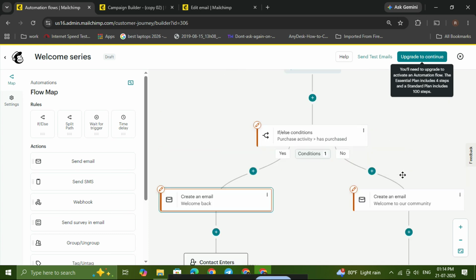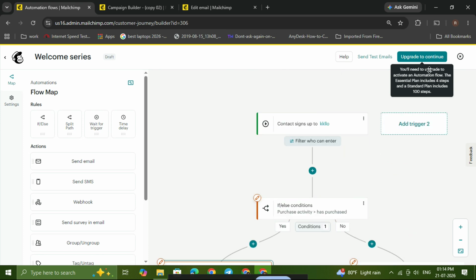Once everything is set up, Mailchimp may ask you to upgrade your plan in order to use this automation. If that happens, you'll need to upgrade your plan before you can run the customer journey live. After upgrading, you can activate the flow and start using it for your audience. And that's it. You've now created a customer journey automation in Mailchimp using the Welcome Series template. This is a great way to make your email marketing more efficient and more professional without having to send every message manually.